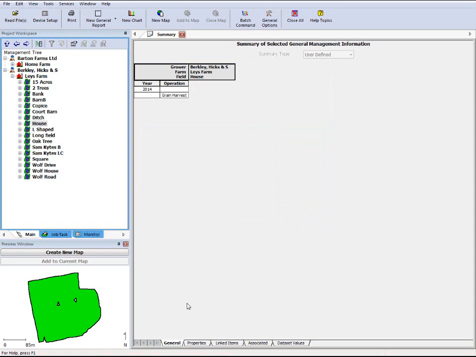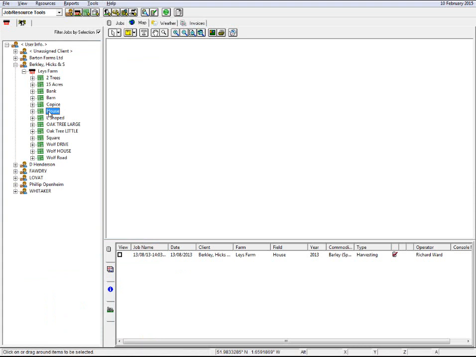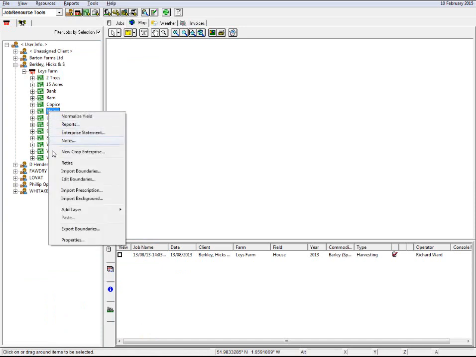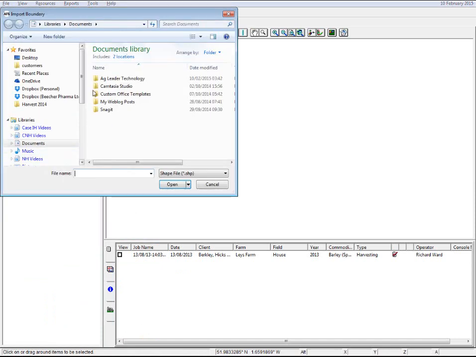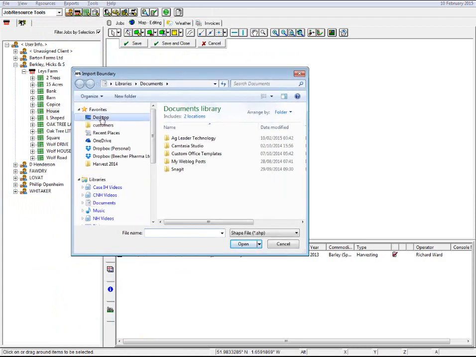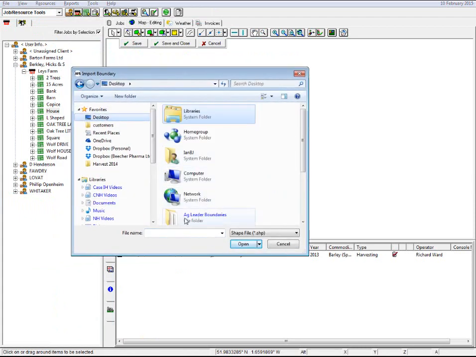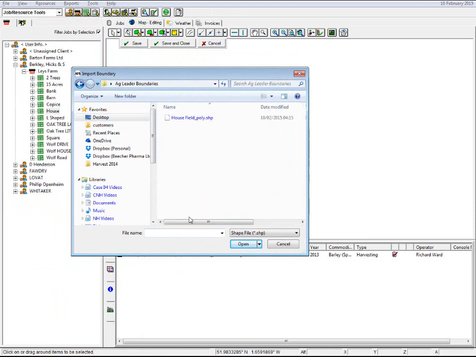So I now go to my new software, and I've already selected house field on my management tree, and now to bring the data in, I will right mouse click and go import boundaries. I will navigate to my desktop and then select the folder that has got AgLeader boundaries in it, and then house field as a shape file will appear. I'll double click it to make sure that it goes into the file name box, and then click open.